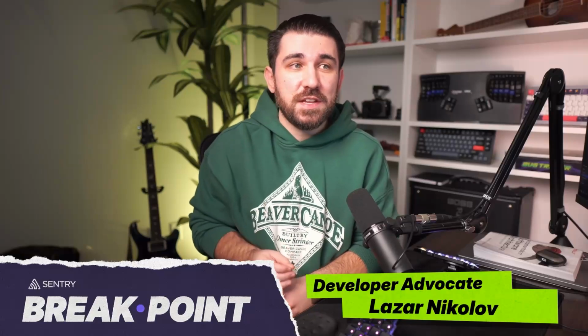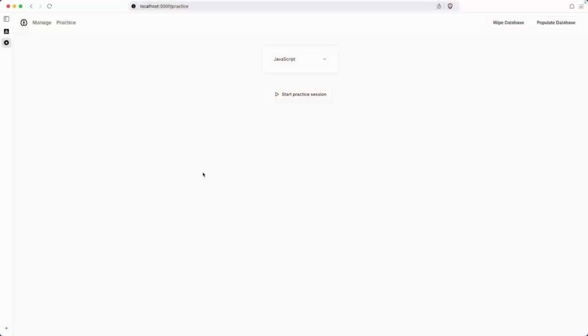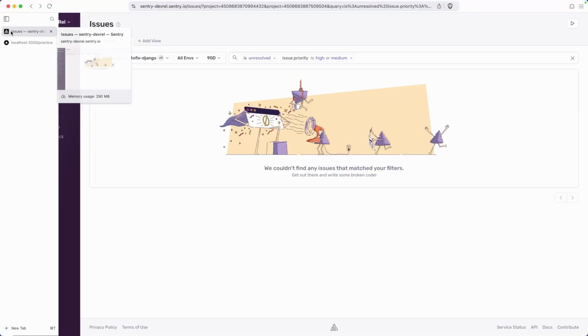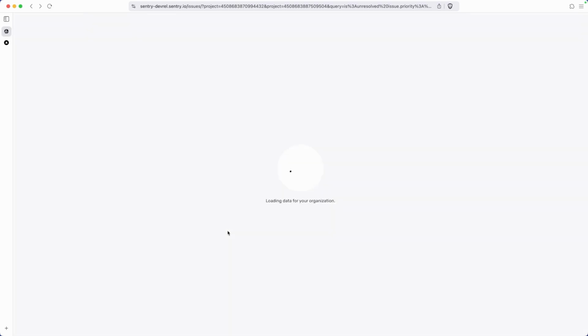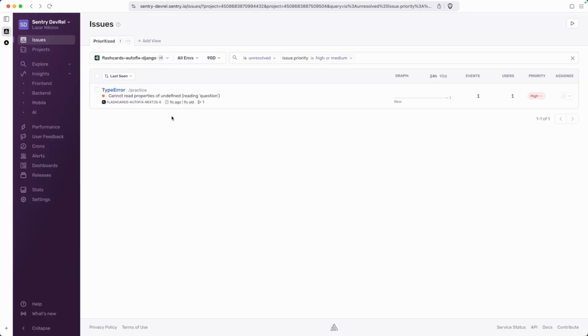We've been messing with AI and we came up with a really cool feature that actually fixes the bugs for you. Let me show it to you. Alright, first I'm going to trigger an error. There we go. Now I'm going to go to my Sentry issues page. There it is. Cannot read properties of undefined reading question.